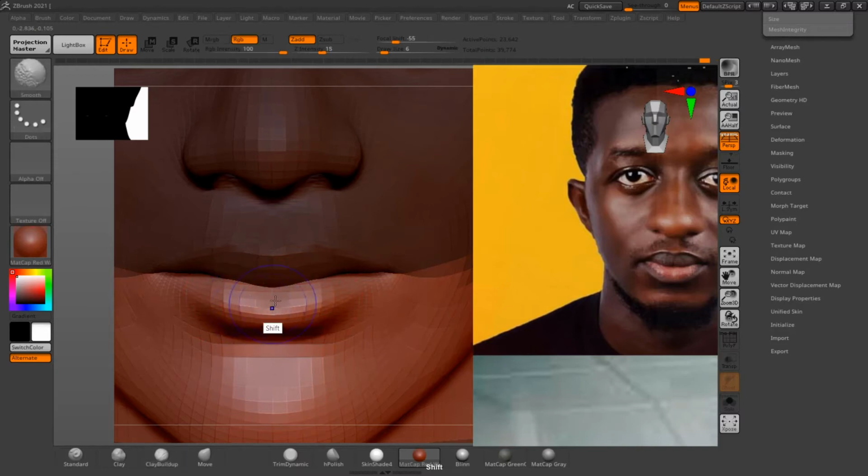Remember, we'll also employ the damn standard brush. I usually call it that, the damn standard brush, because it's too damn good. Okay, so we're trying to get the form. I use my move brush again, just to get things in place.